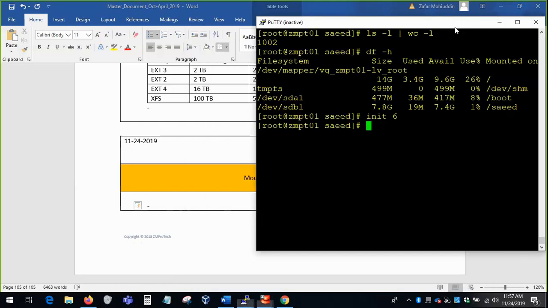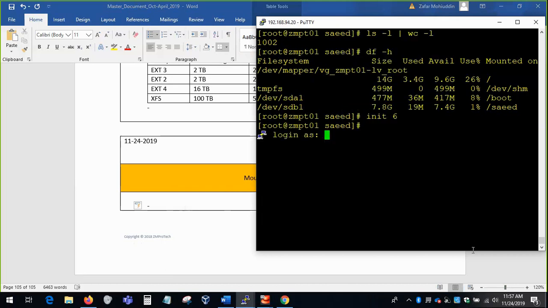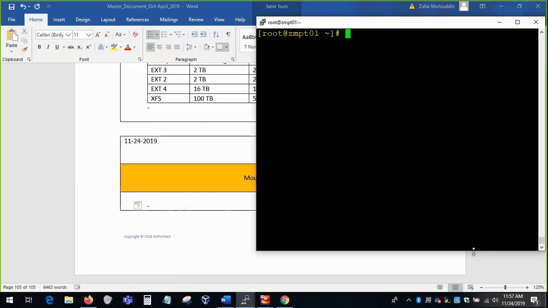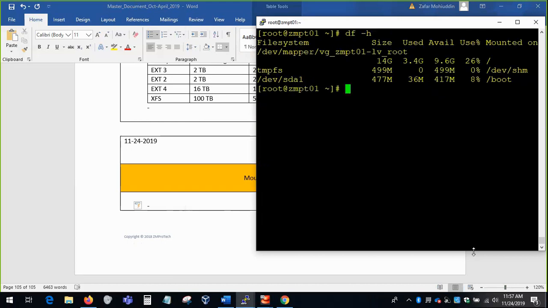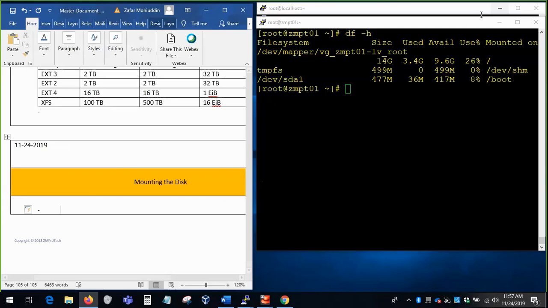Okay, so the system has been restarted. Let me go back in there. If I do df -h, it's not mounted anymore. If you don't configure it, there is one specific configuration file we have to make entries in for it to remember next time to mount it by itself. I'll show you in a minute.